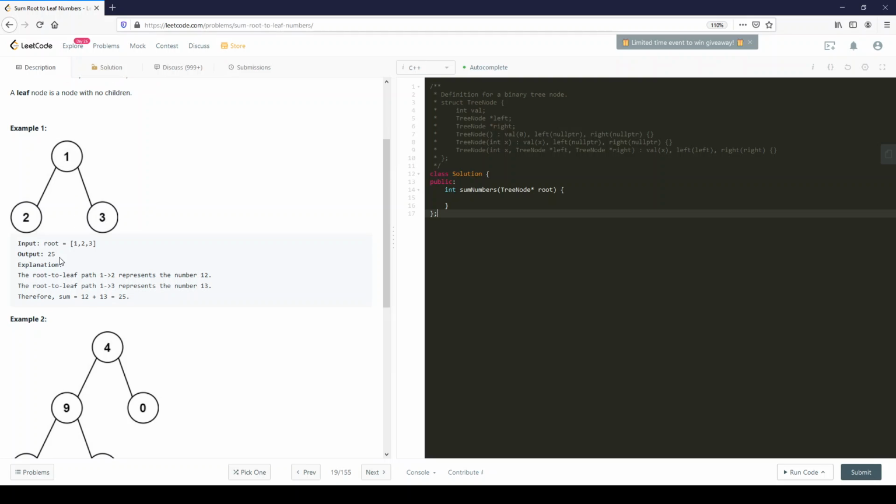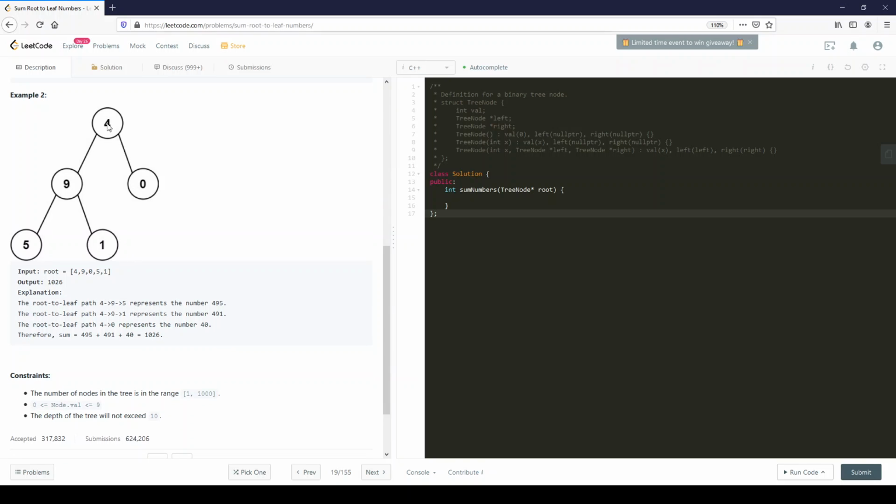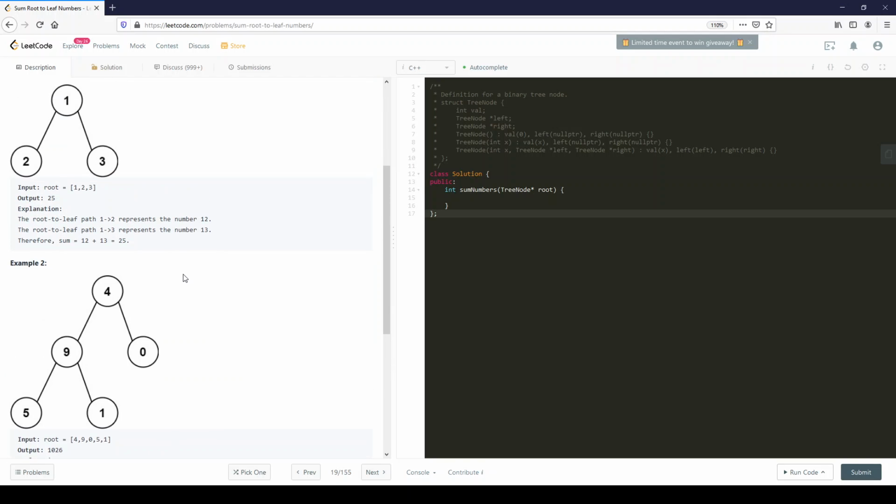So they tell you, okay, you're given 1, 2, 3, the output is 25 because this is actually 12 plus 13 equals 25. And here, 495 plus 491 plus 40 equals 1026. Okay, so that's what you need to do.